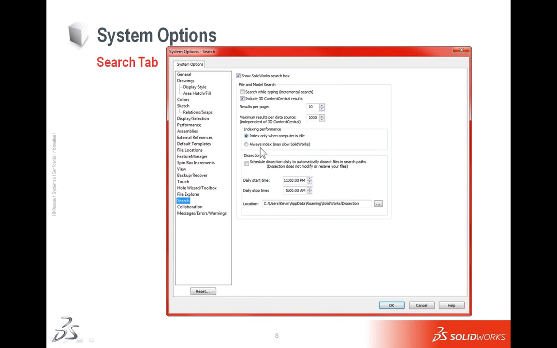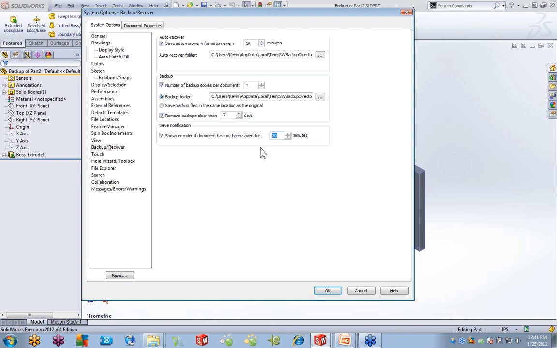The search tab. The search tab in the system options really has two main sections. One talks about searching and how quickly you can retrieve information. The other one talks about something called dissection. And I'm going to go through both of those as part of this. So let's look at this for a moment here.